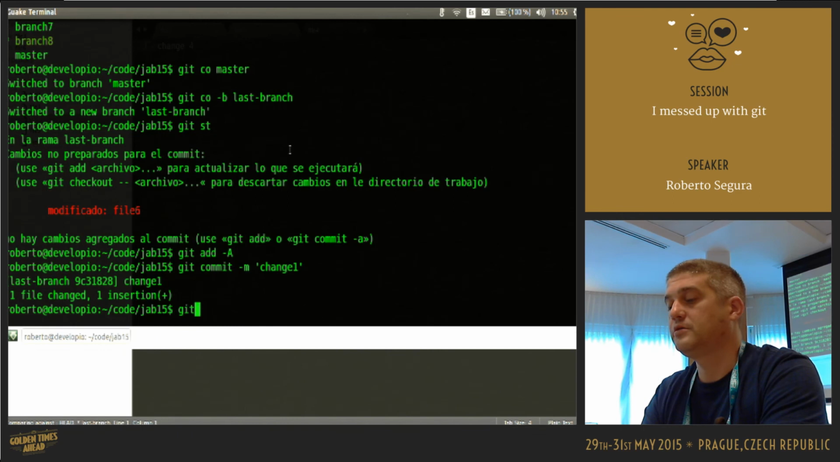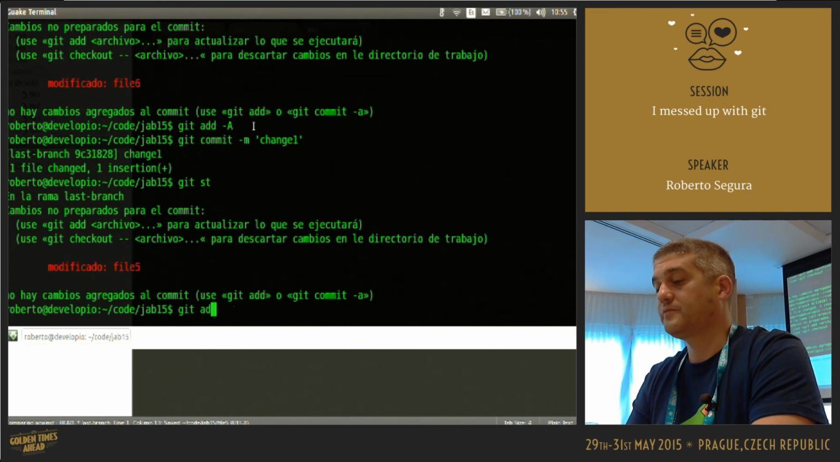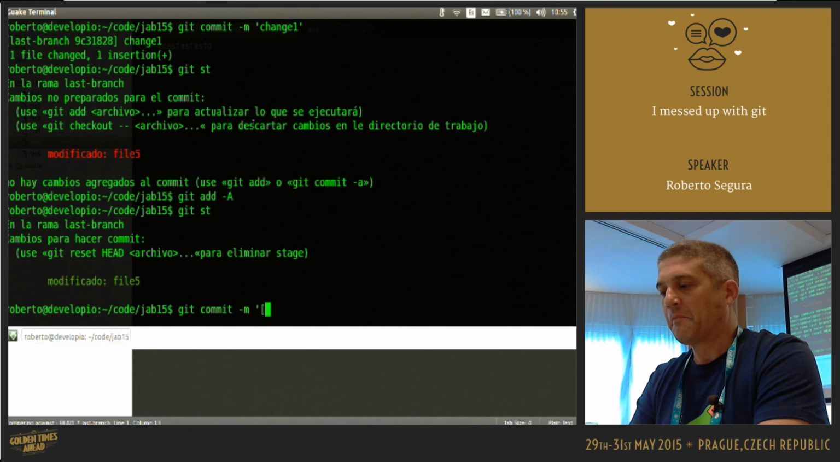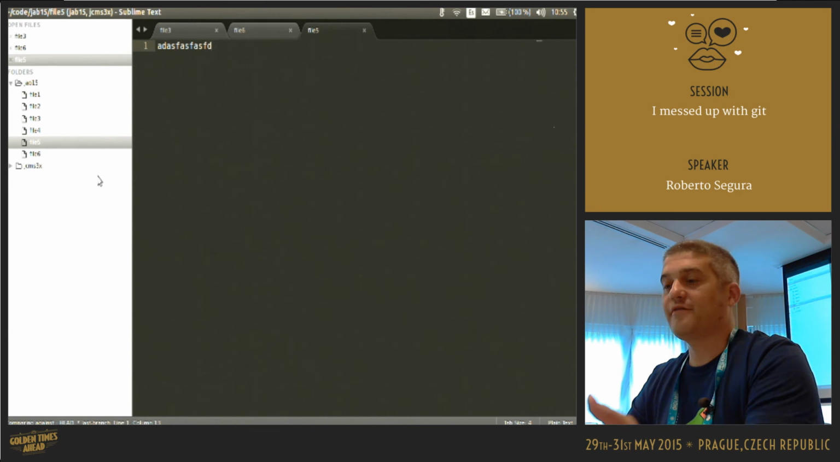Now I'm going to change another file. Let's say that my patch includes a lot of commits. This is what I call a commit hunter. It means that I will change one line and create a commit. It's not a good practice, but another change, and finally another commit.